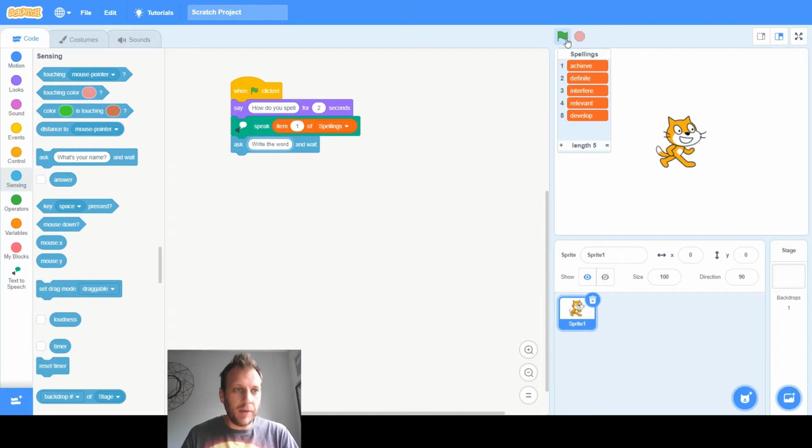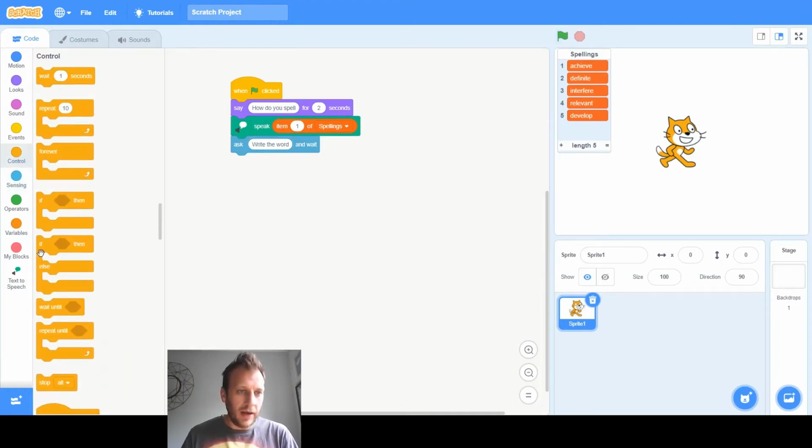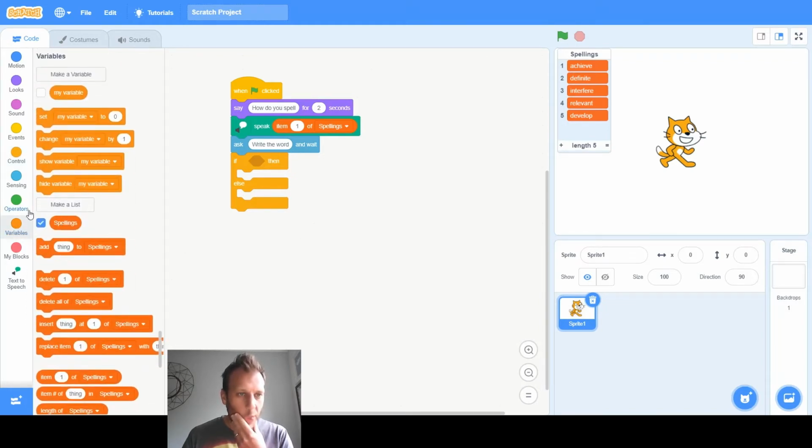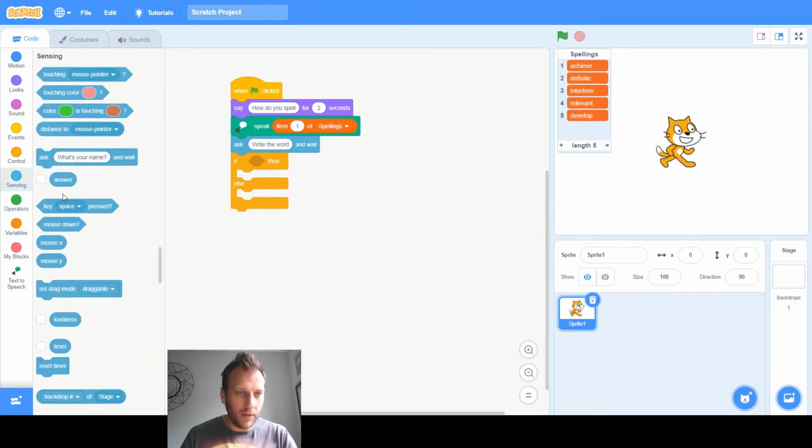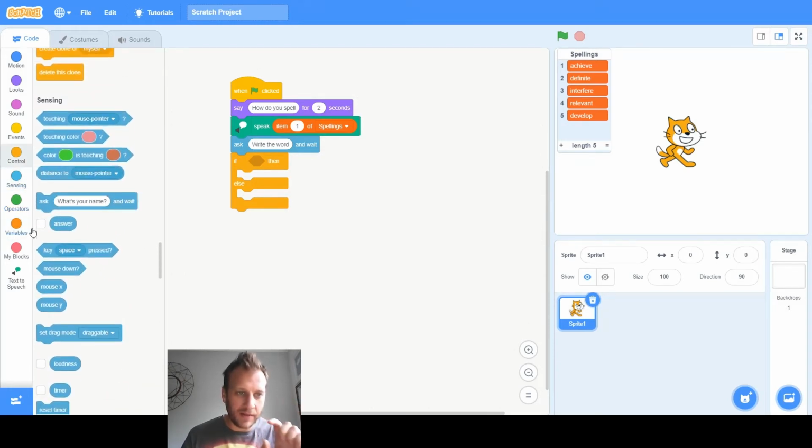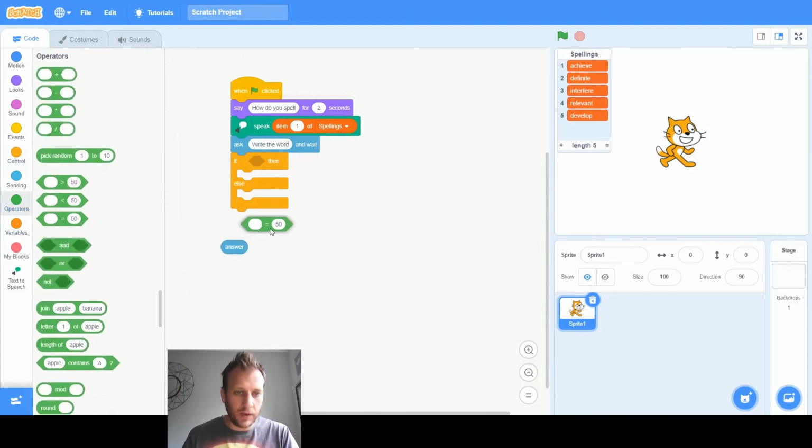So I need to put the next bit of my program in. And that's in control. And then if, then else. So if they get it right, do this. Anything else, if they get it wrong, do something else. So I need to check if they've got it right. I'm going to say if the answer, so if I've asked the question in blue, I'm going to get the answer. So if the answer, whatever they typed in, is equal to, equal means it's the same, and then I'm going to use this block here again, item 1 of spellings.